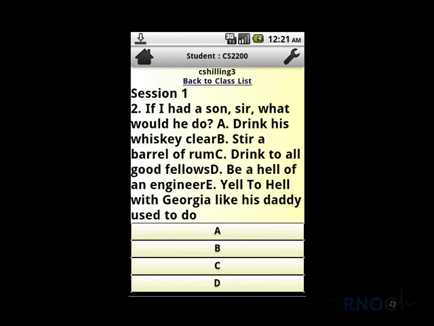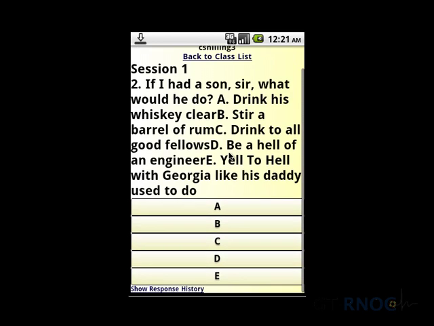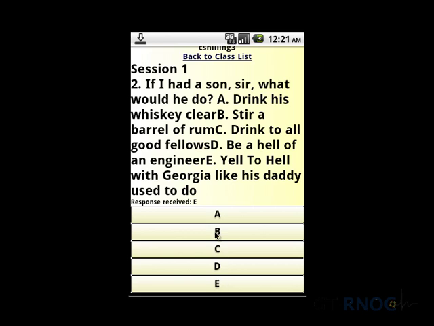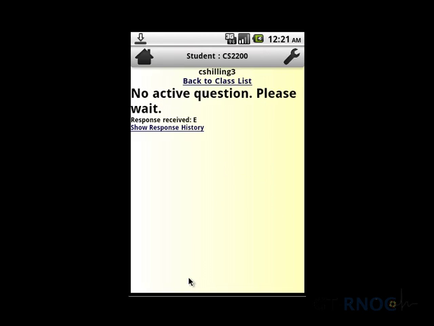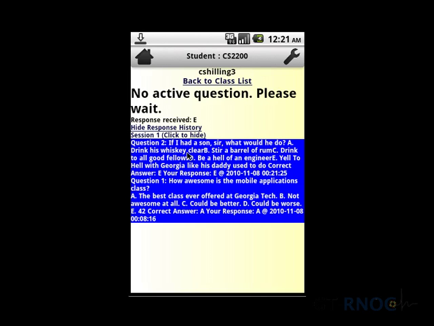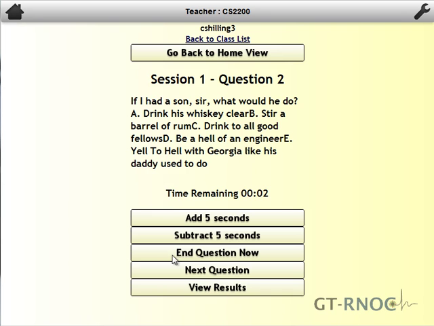This is a very simple interface that shows the text of the question and 5 buttons for answers. The page automatically updates to show the currently active question. When we answer a question, our answer is added into our response history, which can be shown at the bottom of the page. Once time runs out or the teacher ends the question, the text and answer buttons are removed from the screen until a new question is begun.